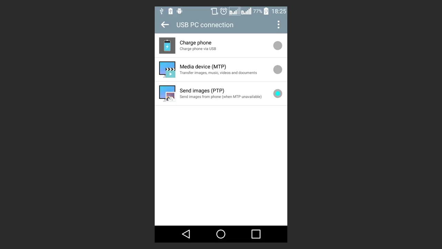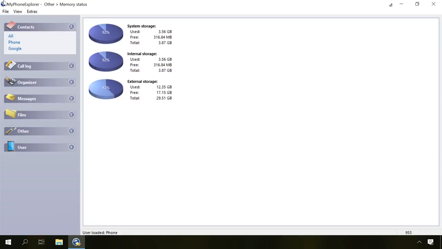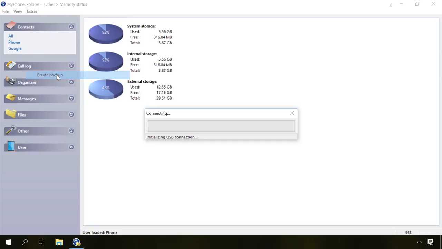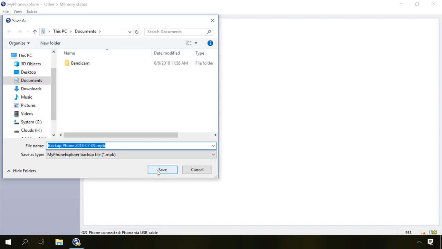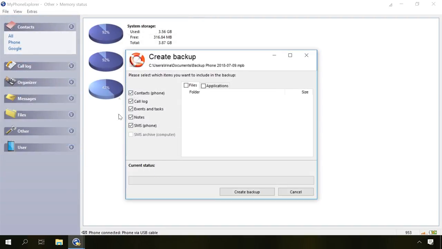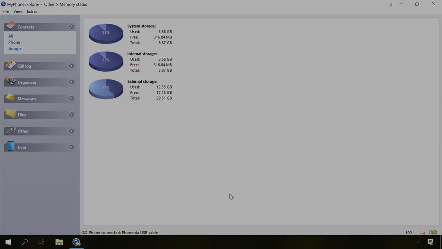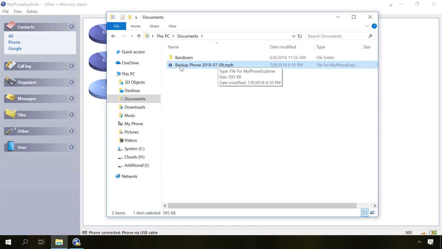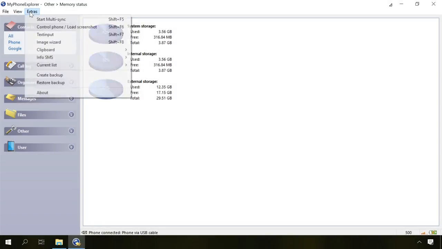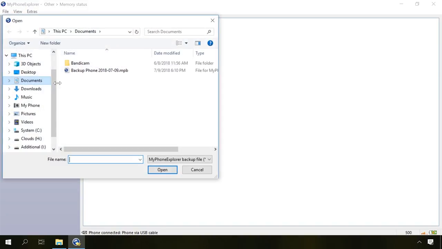Try all methods of connecting your device to the computer. In my case, the utility could only recognize the phone in the camera mode. As soon as the phone is connected, click on Extras, Create Backup, and choose the folder where the backup file should be saved. Check the items you want to save and click Create Backup. When it's over, you'll see a message saying Finished creating backup, so click on Close. In the selected folder, a backup file with the extension MPB will appear. For recovery, go to Extras, select Restore Backup, specify the path to the file and click Restore Backup in the window that opens.